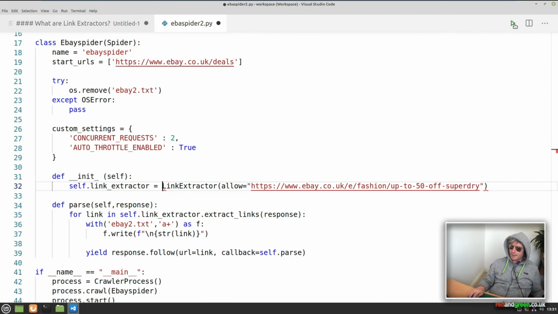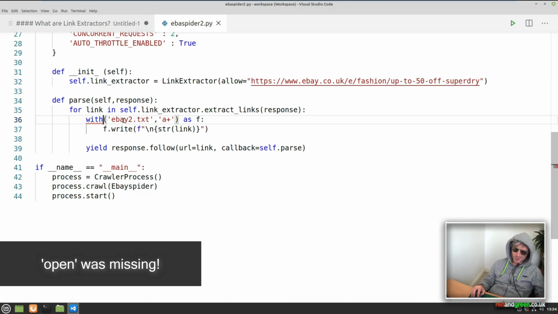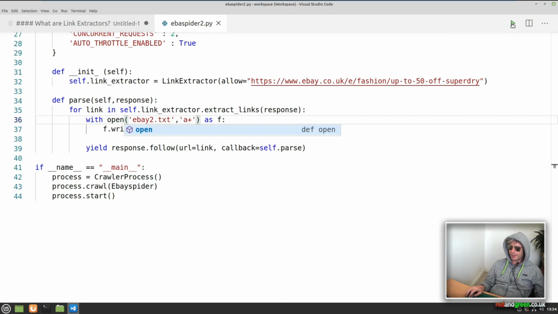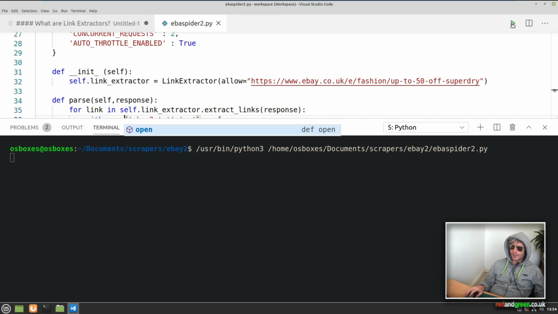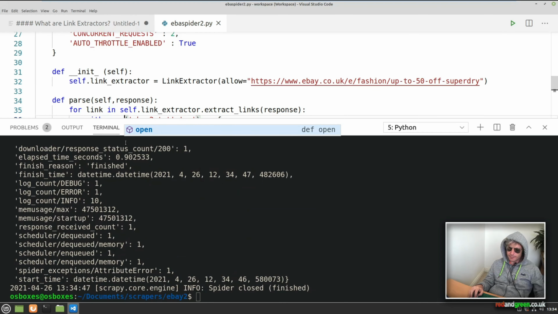The other thing I've had to do is the usual trick where I've had to tell VS Code to run the code from the path of the script. And it helps if you put open when you want to add to a file, so sorry about that. And let's run it now, so here we go. And I'm expecting it to get many, and it's not. Why is that?